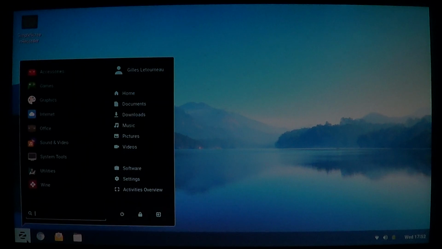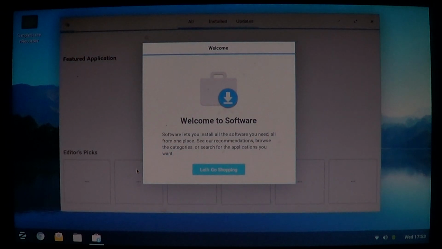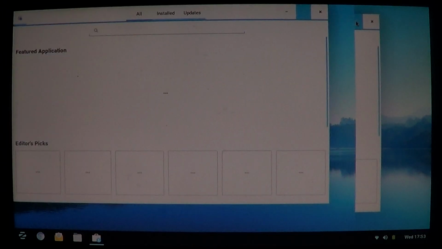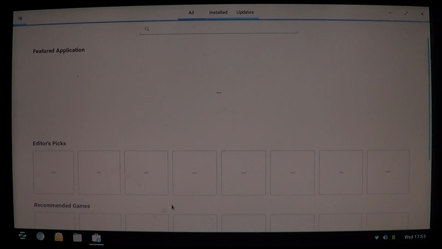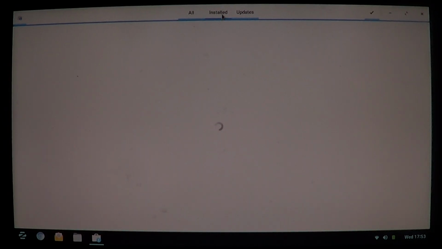Also, you have available, which is very interesting, a kind of store, a Linux store if you want, which is called Software simply. And here you have, of course, a list of all sorts of software and apps. Now I haven't loaded that yet, that's why it's blank. But once you've let it go through a few times, you'll see all the apps and things appear here.